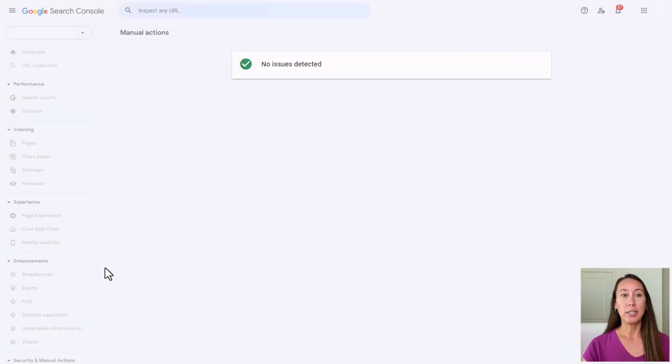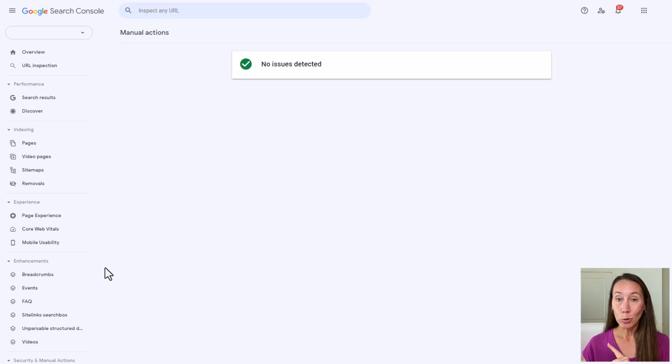So manual actions, this is when Google issues a manual action against a site. That means that an actual human has reviewed the site at Google and they determine that the pages on the site are not compliant with some of Google's webmaster quality guidelines. So if you don't know those, they're important to know. I'll link to those down below as well.